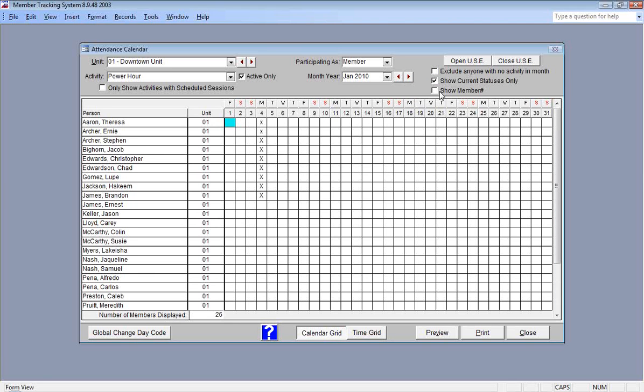That's a setting in your system, so if you select to show your current statuses only and it does not change your number of members here on the left, give us a call. We can walk you through setting up those rules for your program. You also have an Open USC button up here on the top right corner. So if you wanted to narrow this list of members down even more, you can open the USC, make your selections, and filter this list down further. And then if you hit Close USC, it'll bring every member back.